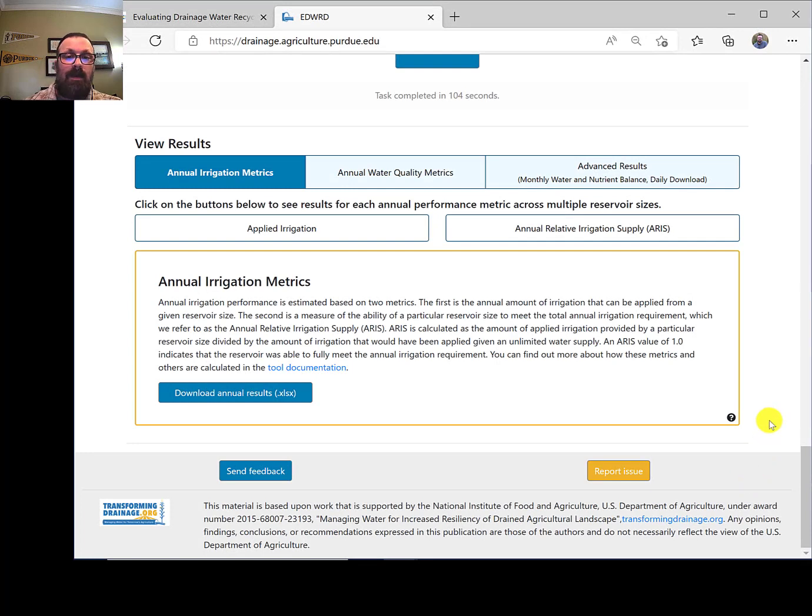All right, so we have our results. In this scenario, we have a 4-acre reservoir that we're evaluating with an average depth of 12 feet on a silt loam soil. And our irrigation management approach is now set to variable in that we'll be applying enough irrigation to refill to 70% of water holding capacity.